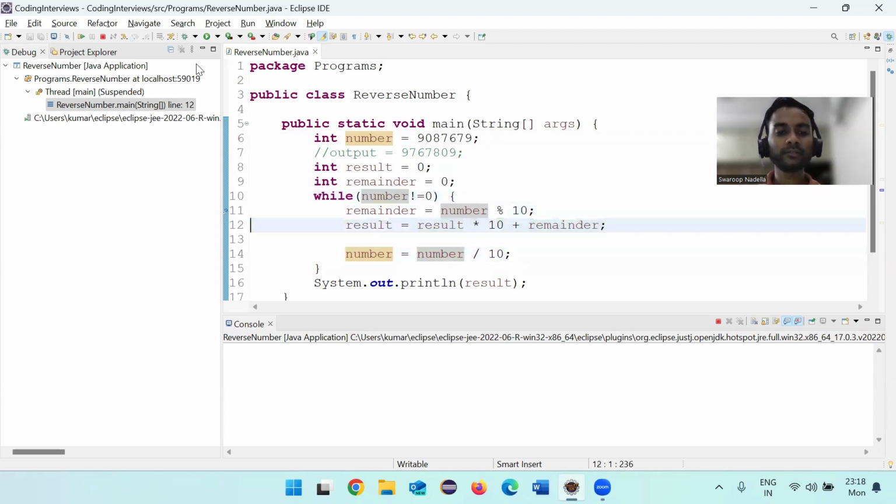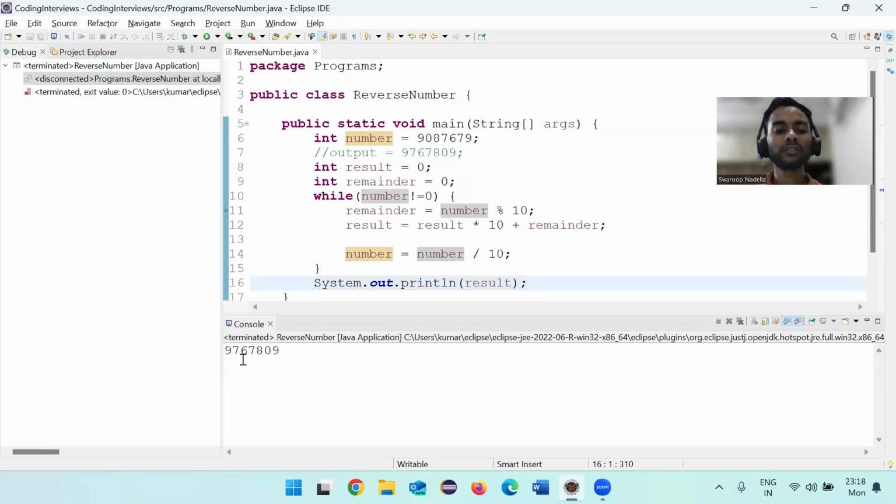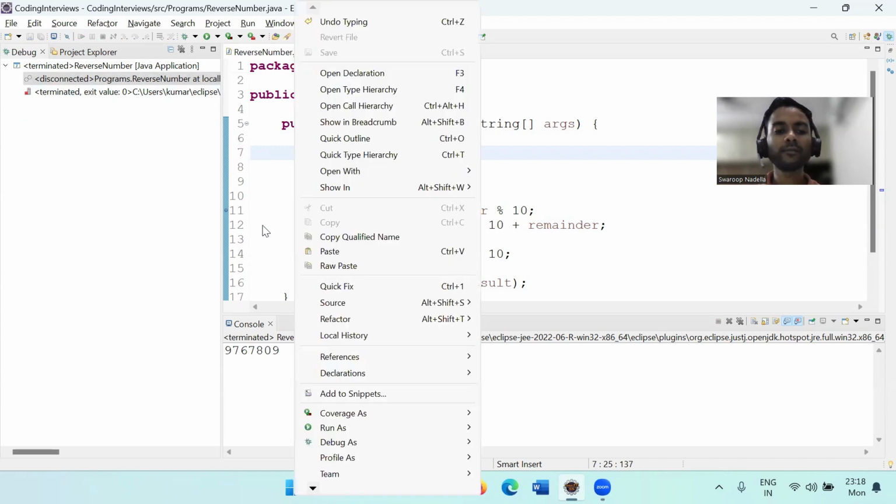So let me execute it completely. So this is the output. Let me keep a simple program again. 1 2 3 4 5 I'm giving, and 5 4 3 2 1. So I have the toggle breakpoint at line number 11. So I am going to debug this one more time.